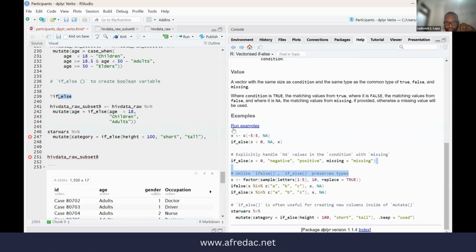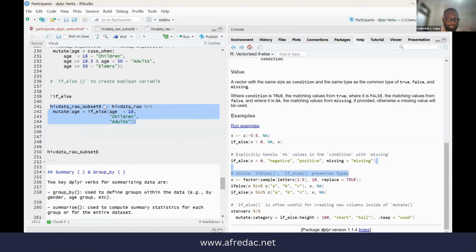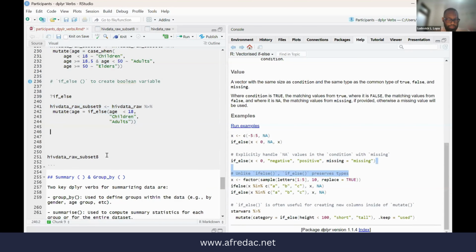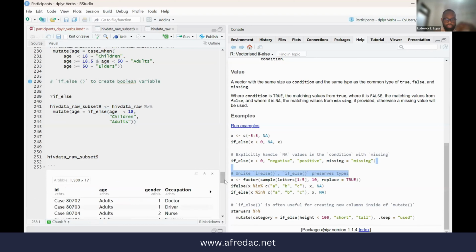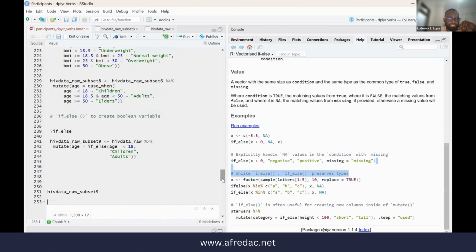If you look carefully in the examples, you'll always find code that can help you debug whatever is not working for you. But in this instance, we didn't need that because we are blessed to have an expert around. So from here, we can call this and look. What happened is the age variable has been reclassified into only two categories. So now we'll only have the adults and the children, and we won't have anything else.